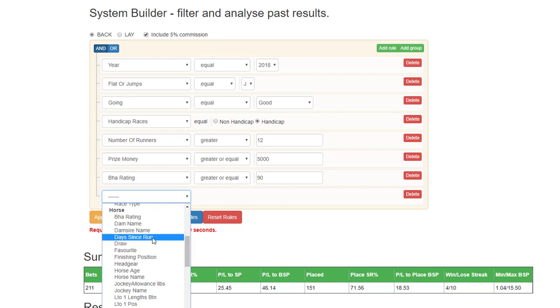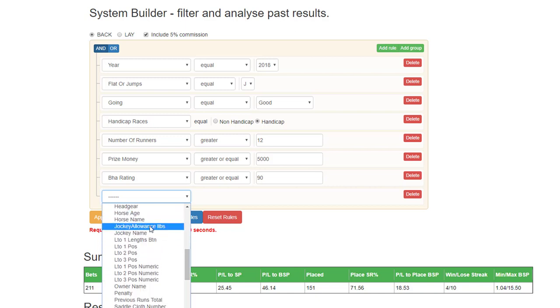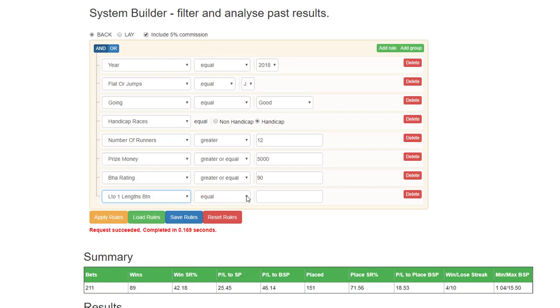There's plenty of draws. Days since last run, headgear, horse, the age of the horse. You can type in the name of a horse to search for that. Jockey allowance, jockey name, lengths beaten last time out. So we could say horses that were beaten less or equal 5 lengths last time out. And let's run that rule and just see what happens. It's just totally random.